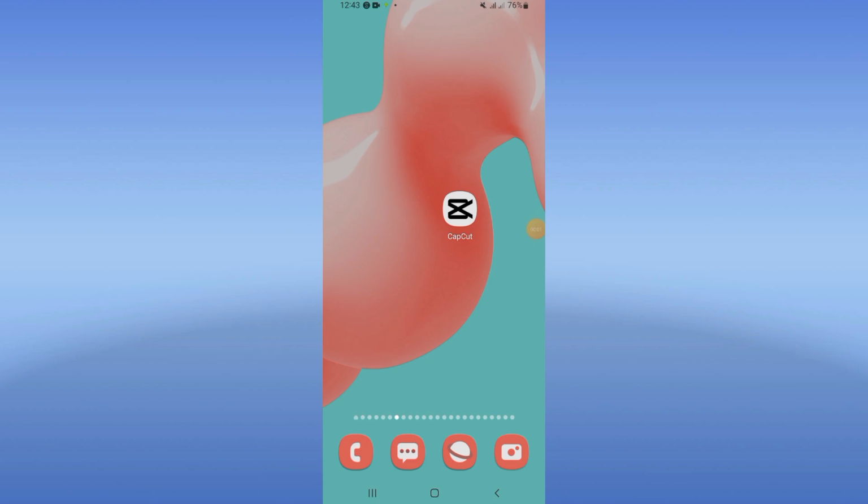How to fix CapCut animation not showing. What's up everybody? If animation is not showing on your CapCut, we will fix this problem right now, easy and quick.